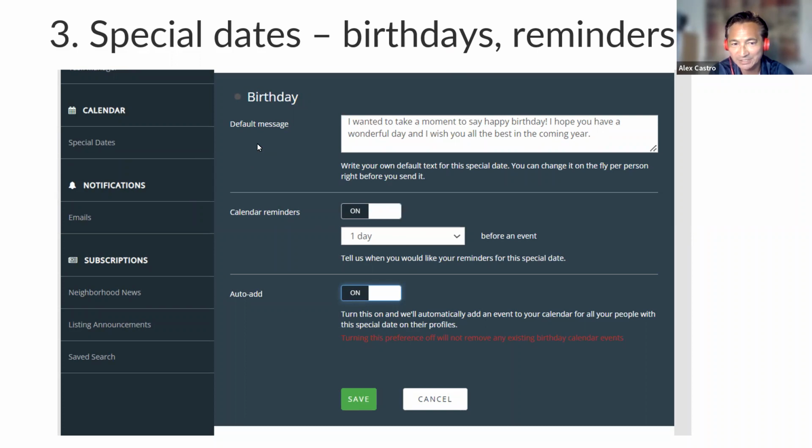You can see before event. You want to set these on so that you are alerted and could send, hey, just want to wish you a happy birthday. Otherwise, it's going to be automatic by the default message.